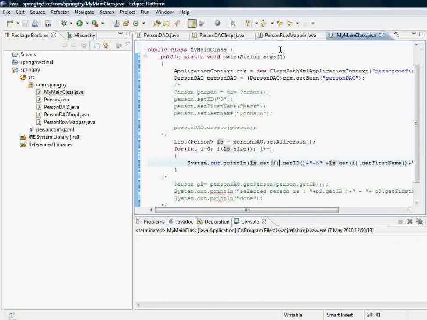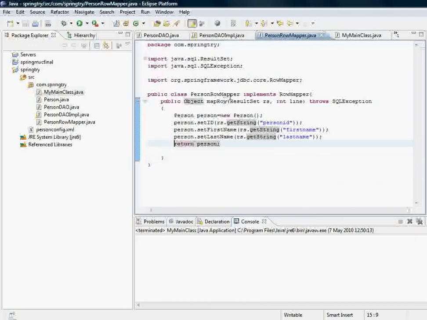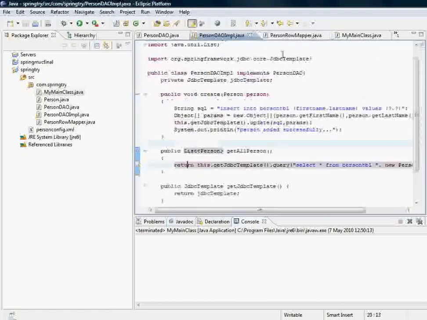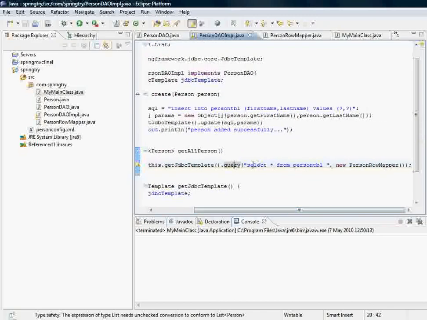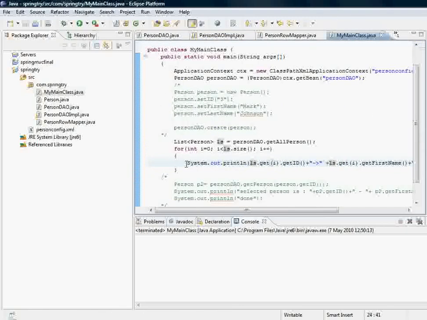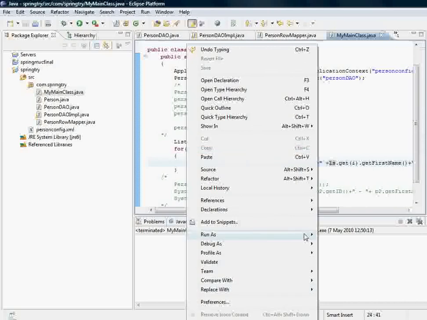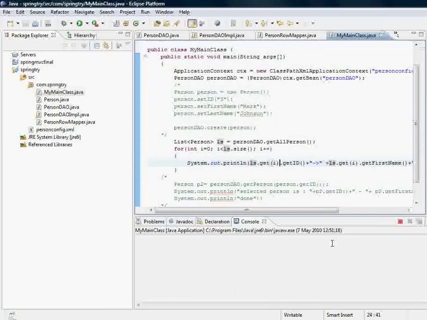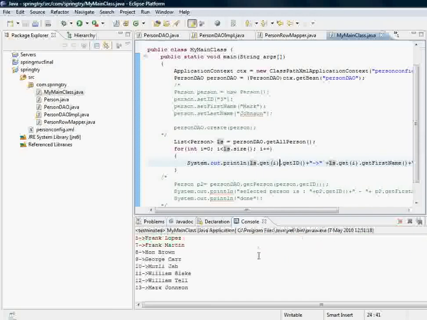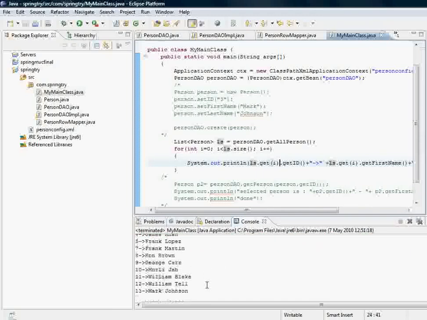What we did is very simple. We implemented the RowMapper interface, and in that we implemented mapRow, which returns a Person type variable. We use this in PersonDAOImplementation's JdbcTemplate query method. The first argument is the query, and the second is the PersonRowMapper. When we run it, it sends us the list. Quite easy, and it shows us all of the values in the database.